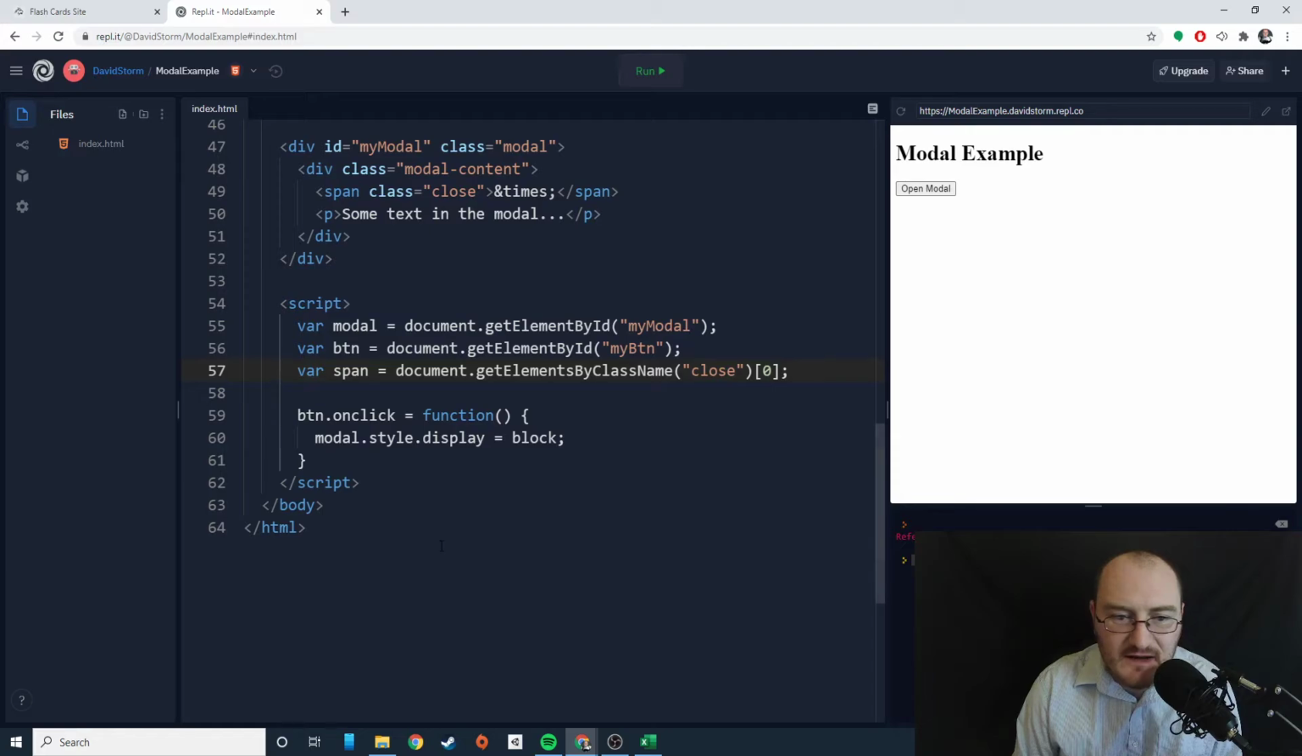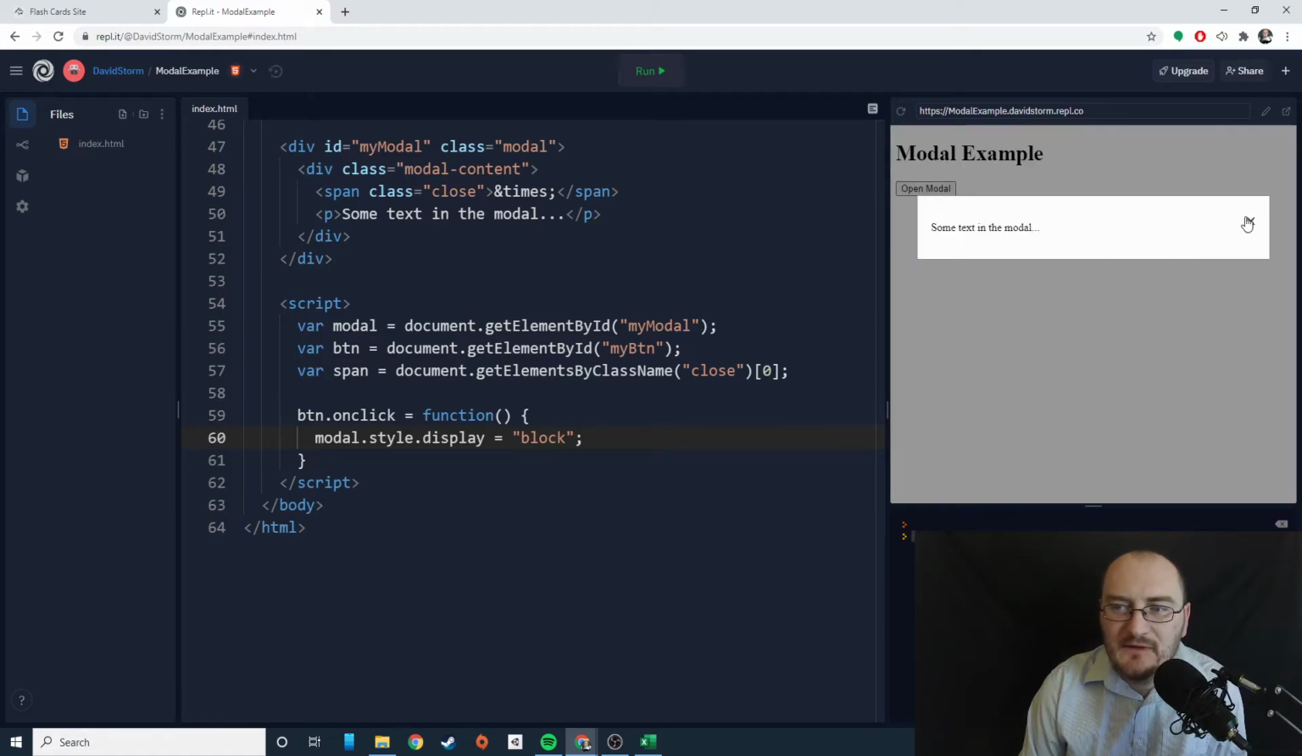Block is not defined. What do you mean? Oh, I forgot quotes. There are all kinds of errors in this now, but you guys are seeing me troubleshoot. All right, now something works. So now we have the modal, we have our close button. The close button doesn't do anything yet because we haven't programmed that yet, but we will in just a minute. But now we know the modal actually opens when we click.